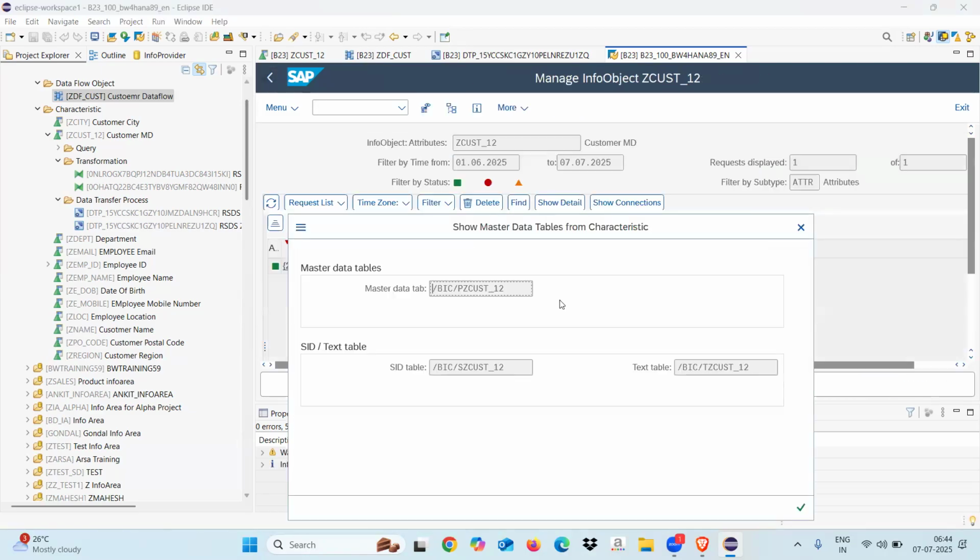So I want to see the text as well. Who is the customer? Once you load text data, I will be able to see it in the T table. So till now we did not load it. I want to load now. Remember it: master data means we have attributes, text and hierarchy, right? When we load the attribute data, it will store into the P table. When we load text data, it will store into the T table.